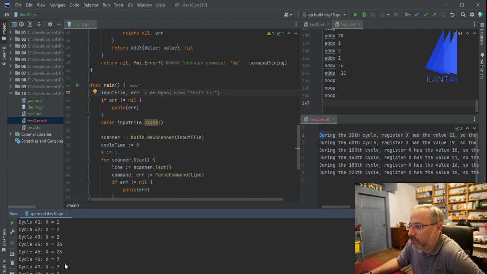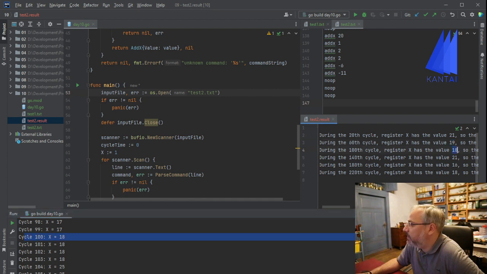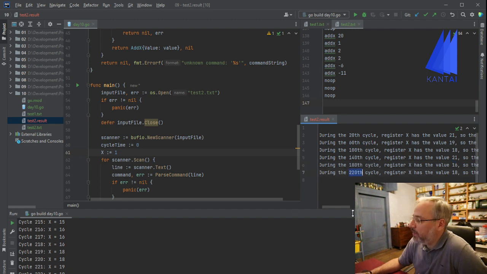Okay, so let's look at the next cycle, which will be 60. Cycle 60, x is equal 19. Okay, sounds correct as well. Cycle 100, x is 18. Okay, so far I think the interpreter seems to work. Cycle 140 will be 21, cycle 180, 16, also correct, and 220 will be 18. This is also okay. Okay, so we know that our interpreter works correctly now.